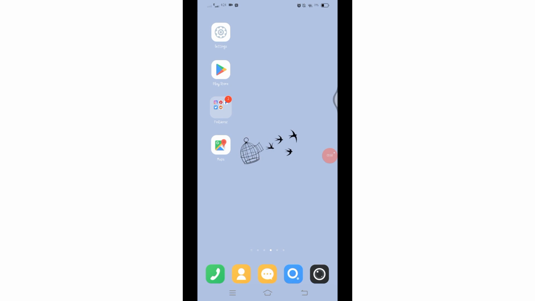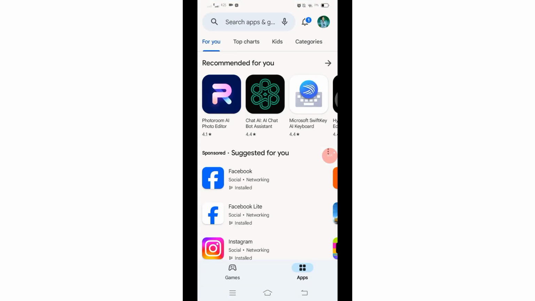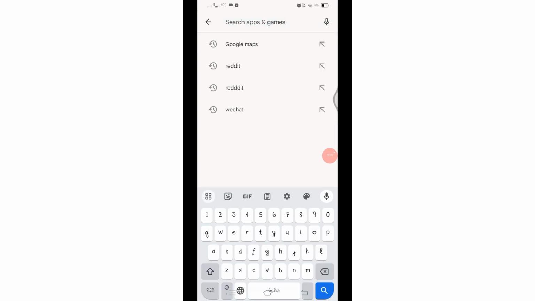If that's the case, you just have to update Google Maps. But if Google Maps is not installed on your device, go to the Play Store of your device, in case of Android. If you are using an iOS device, you can go to the App Store of your iOS device and, at the search bar, type Google Maps.